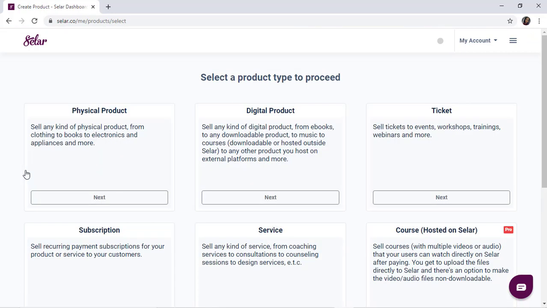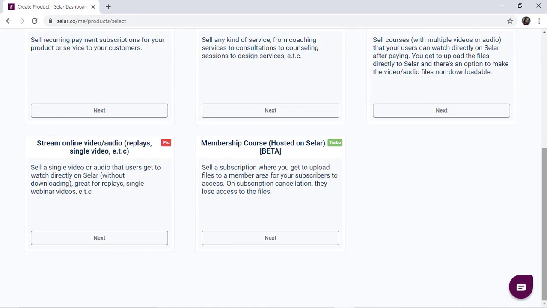Next, what you want to do is to select the type of product you want to create, and for this video you will have to select the membership option. Membership course hosted on Selar. So you want to click on Next.